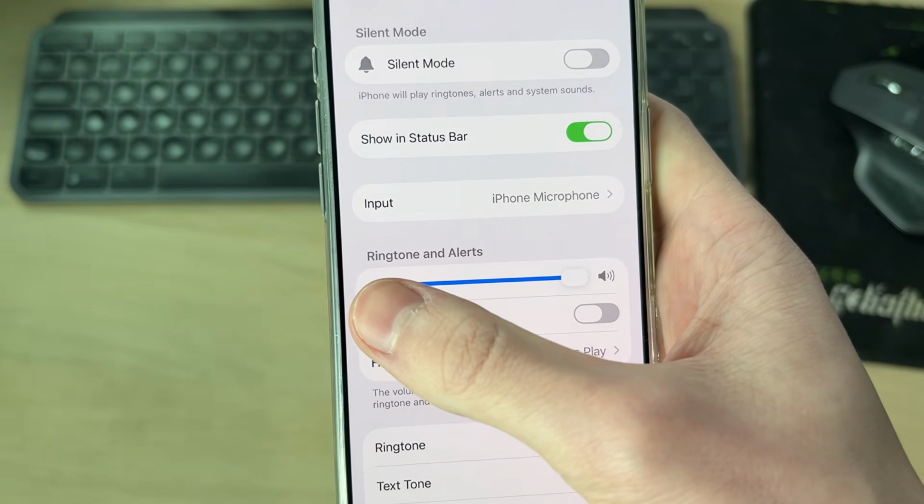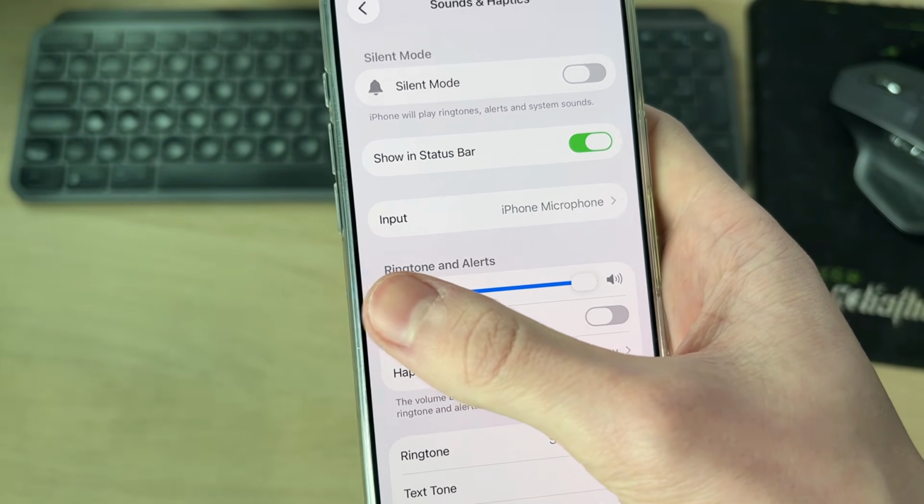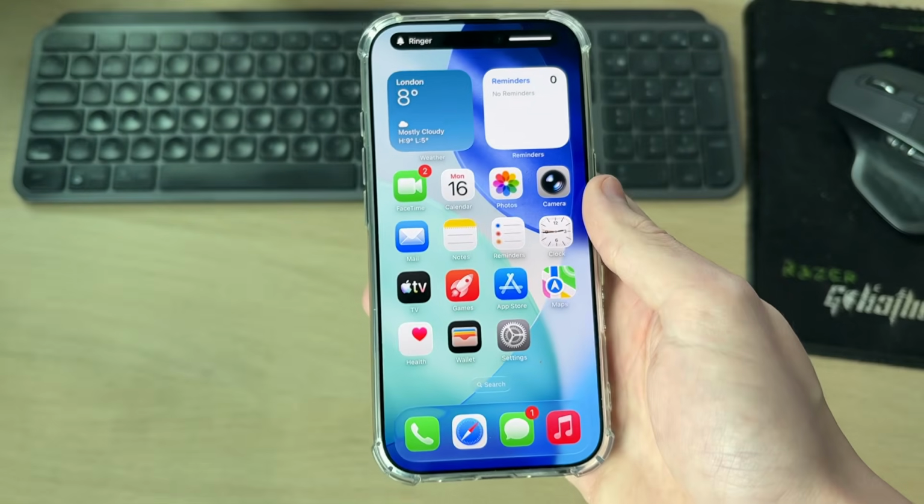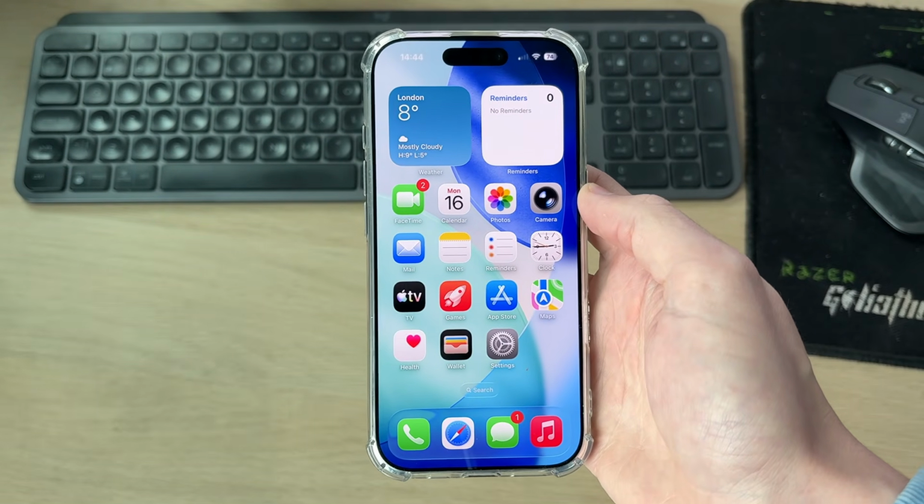What you can also do here is increase the ringtone and alerts volume. If it's too quiet, making you think it's silent, you can increase it all the way and make it much louder. So that is how you can do that.